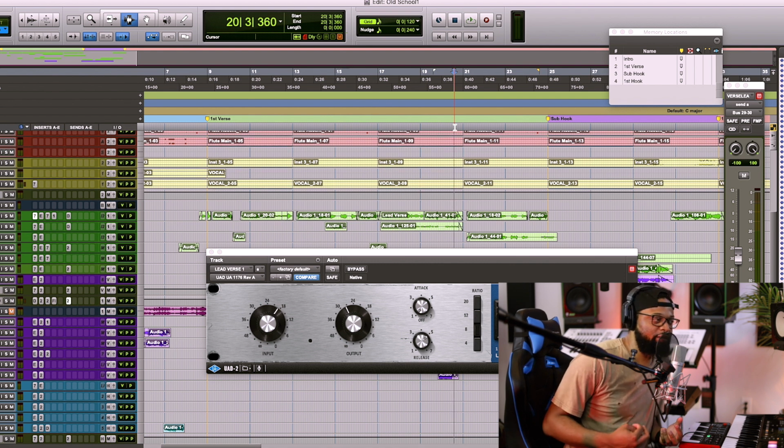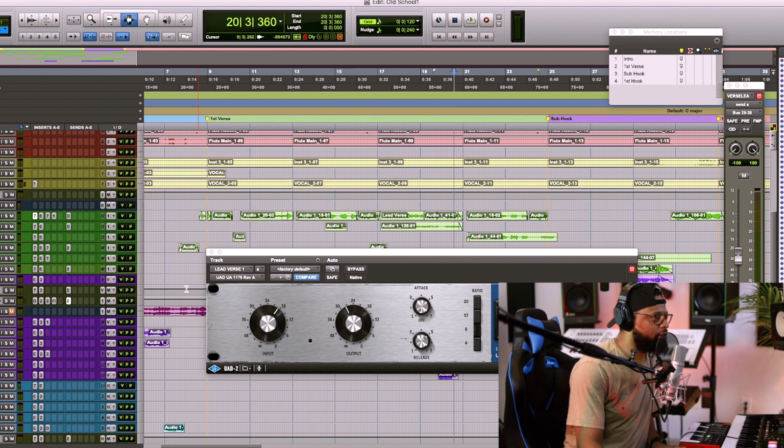If your ears are telling you that this bounces right and it feels right, then stick with it, go with it. You know, you got it. This is pretty much what it's doing.